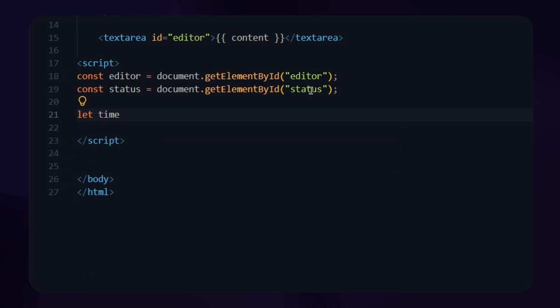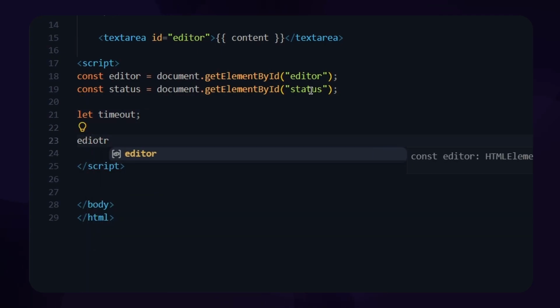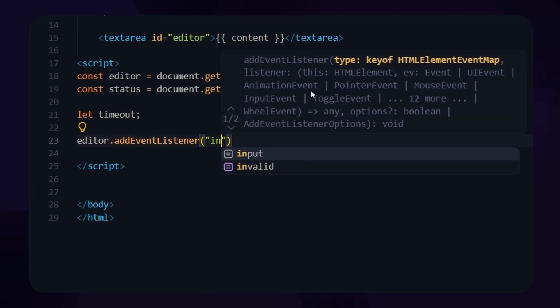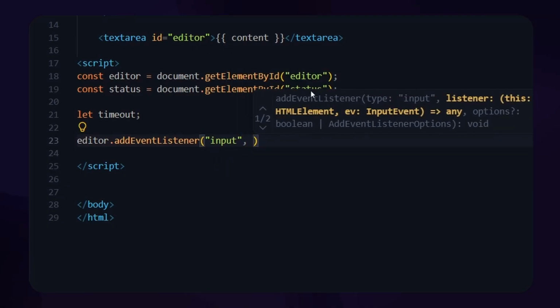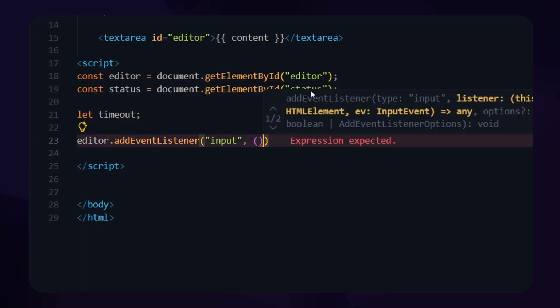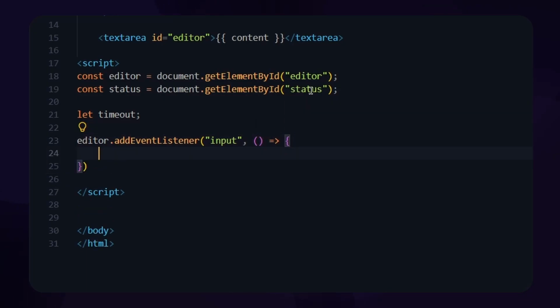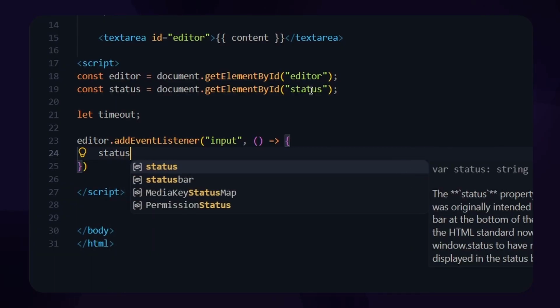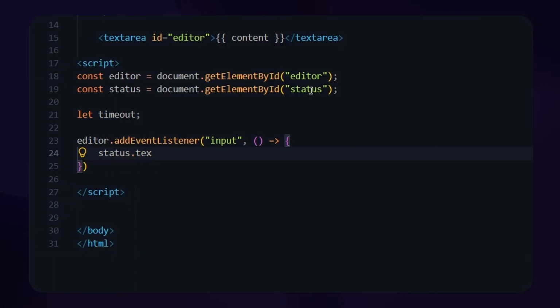Now I want a timeout, so I don't just save on every key press. So I'll do let timeout, and I'll add an event listener called input. So every time there is an input, I want to create an arrow function, and I'll show you what I want to do. We're going to be changing the status, so we'll do status.textContent, should be equal to saving.